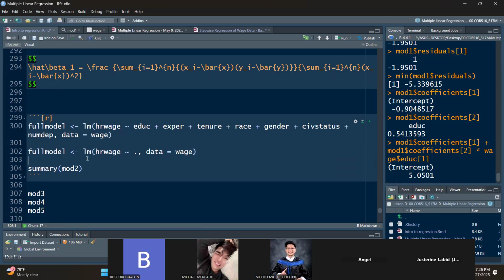Okay, full model, lm hourly wage regressed on this dot represents regress on all variables. So that's what this means, class. It's just the same as this one: hourly wage regressed on education, experience, tenure, race, gender, civil status, and number of dependents, data is equal to wage. All right, so let's run this, class.